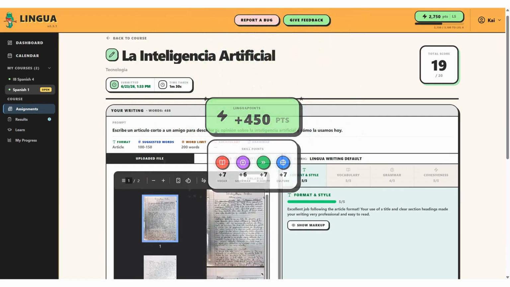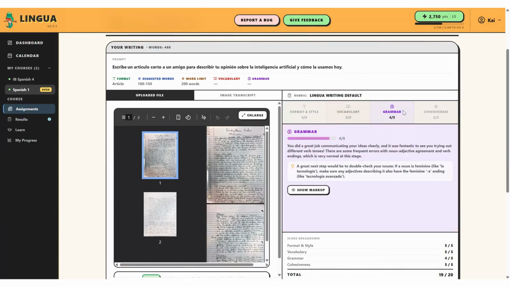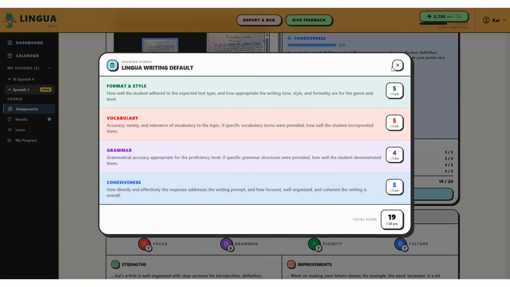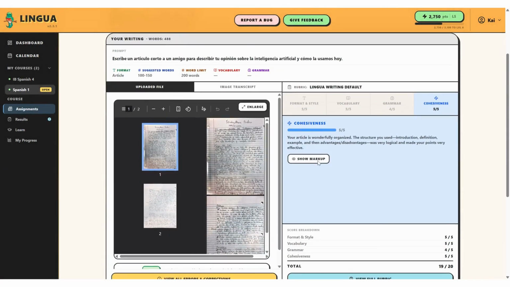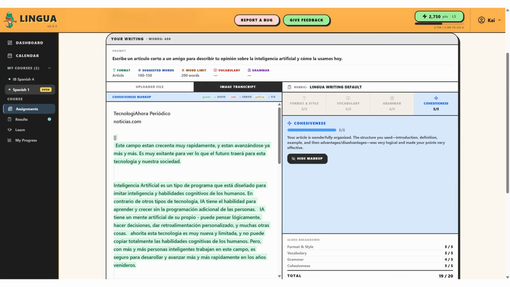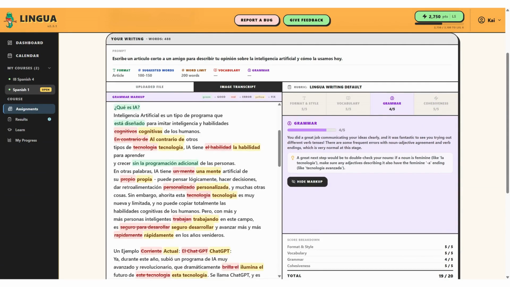And we can see here on the results page, it's been graded just as normal. We have all the details, the rubric here. And if we would like to see any of the markups, we can click this button here and it'll switch to the image transcript. So the student's uploaded file is written out in just regular text, and then that's marked up, as you can see over here.